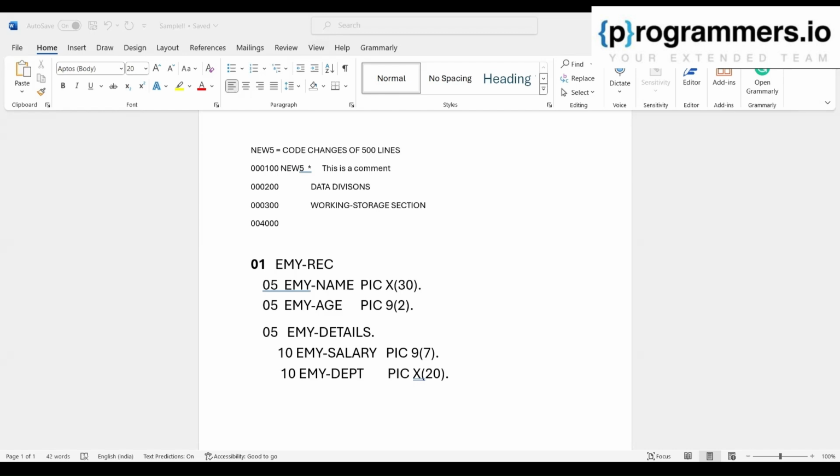And if we talk about the 88 level number, it is defined as the condition name for a specific value and a set of values under the variable. When we are talking about a condition, then we use the 88 level number. I think the level numbers are clear to you, why we use them and what the sequence is. If it is not clear, don't worry. We'll move forward and discuss it more, and it will become clearer why we use level numbers.